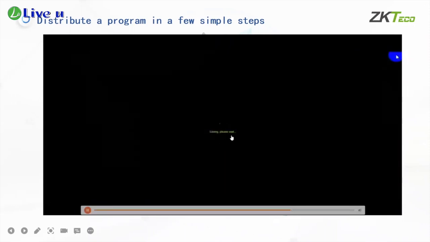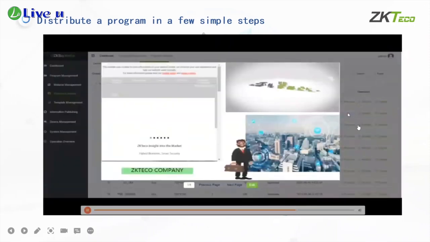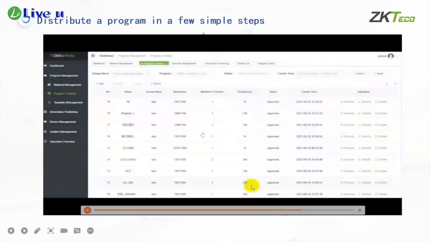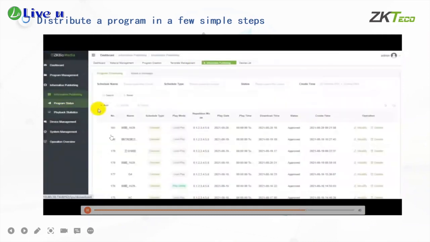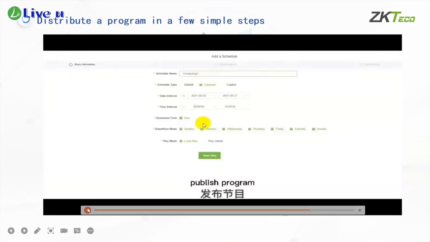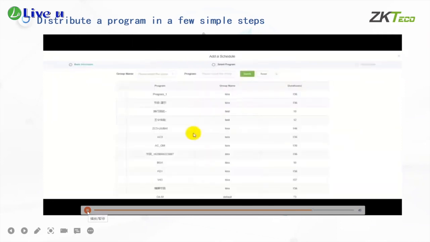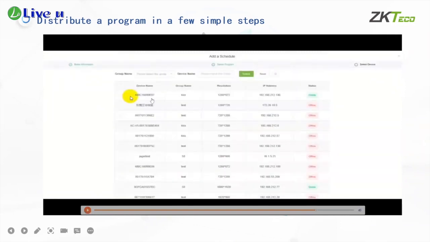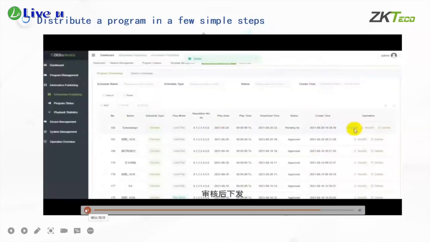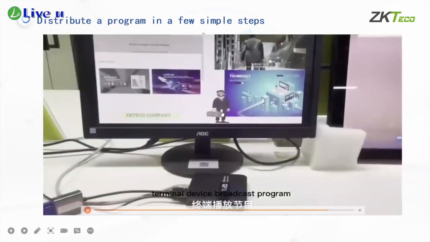Okay, save it. Here we can see the preview of this program. Now we need to set the basic information of this program, like date, time, and the schedule for these programs. Select the program we made just now. And the last step, we need to select the device. Okay, finished. Then we can see the program on the monitors or the terminal.